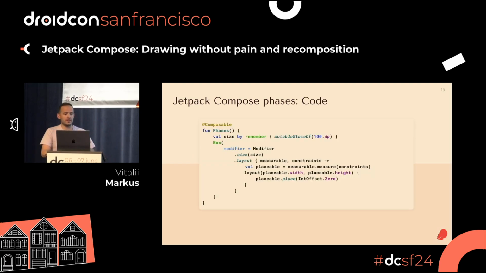So look at this code example. Here we use modifier.size, where we specify the element size during the composition. In the measure method, the code that's circled is executed in the measurement phase. And in the placement phase, we position our placeable, which was calculated previously. The drawing phase is quite straightforward, so we don't touch it right now.